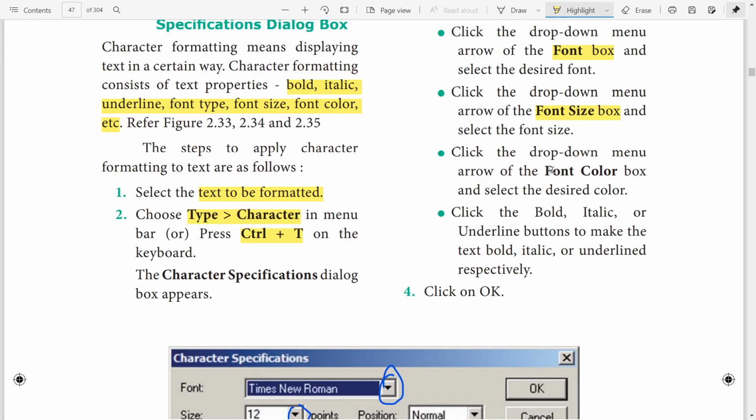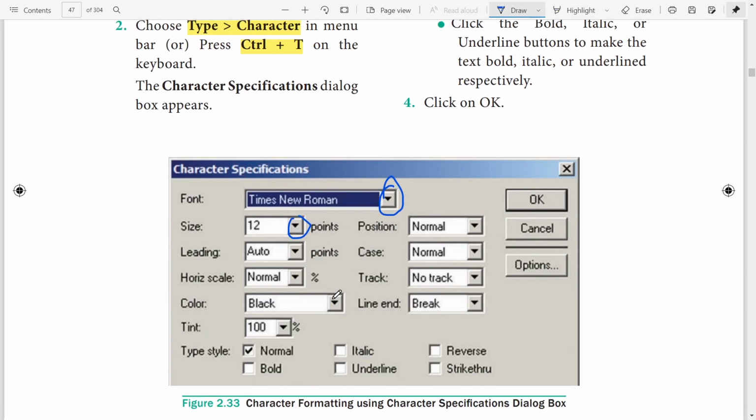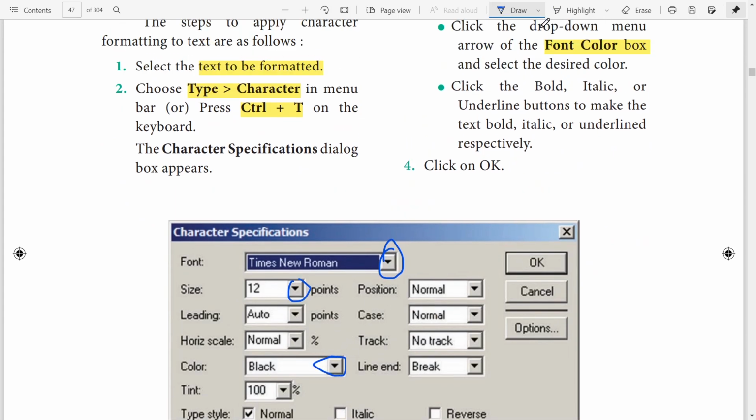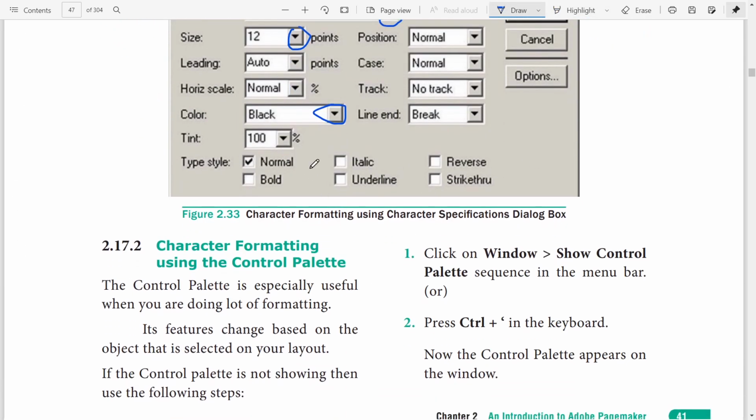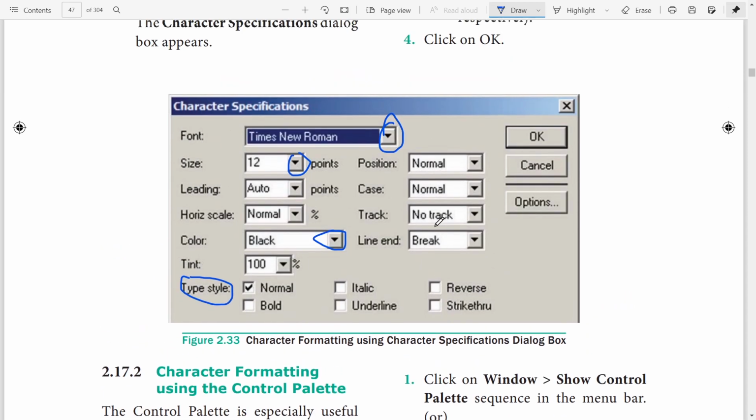Drop down menu arrow of the font color box. You can change the color of the text. By default, it is black. You can also change it to any other color that you want. Click bold, italic, or underline button to make the text bold, italic, or underline. So these options. On clicking this, text will be italic, bold, or underline like this. Finally, you have to click OK.